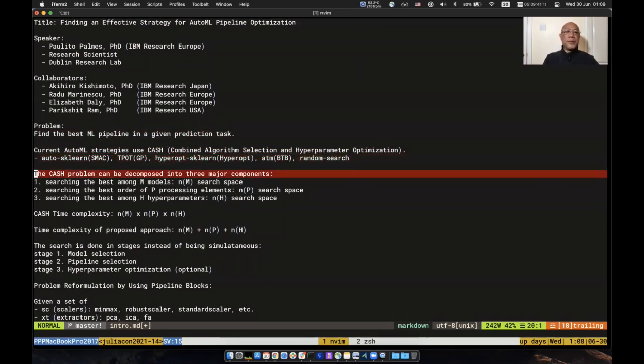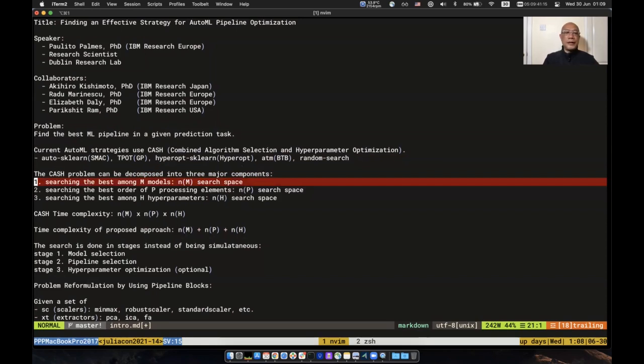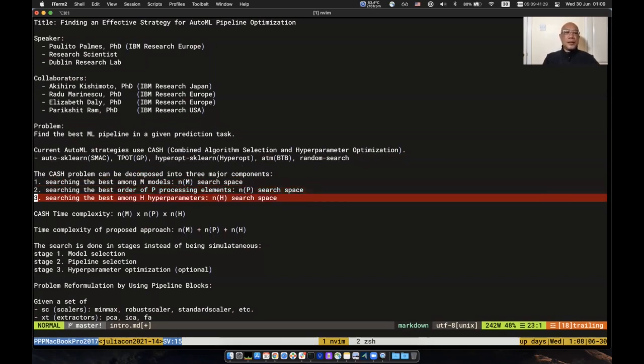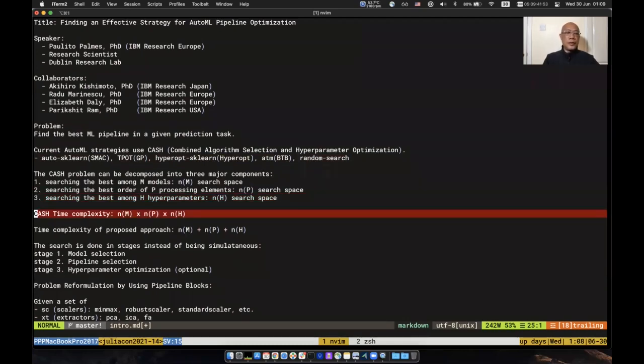The CASH problem can be decomposed into three major components. The first component is finding the best among n models, which requires O(m) search space. The second is the search for the best order of p processing elements, which is O(p) search space. And lastly, searching the best among h hyperparameters, which requires O(h) search space. So all in all, the CASH time complexity will be the product of O(m) times O(p) times O(h).